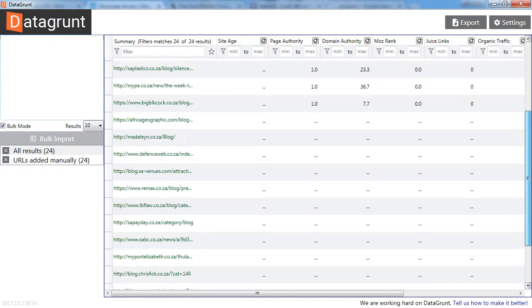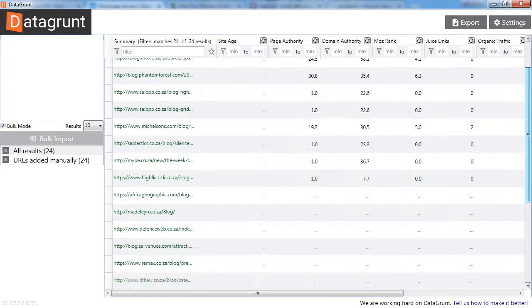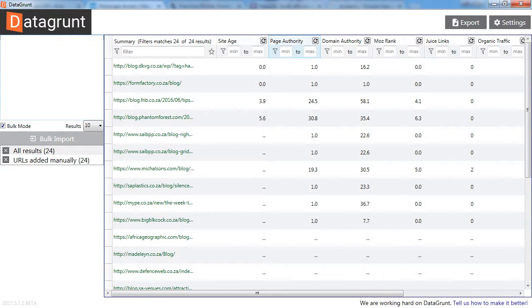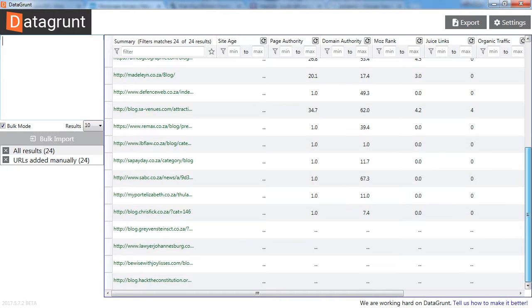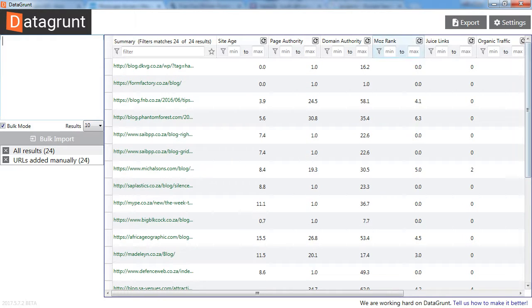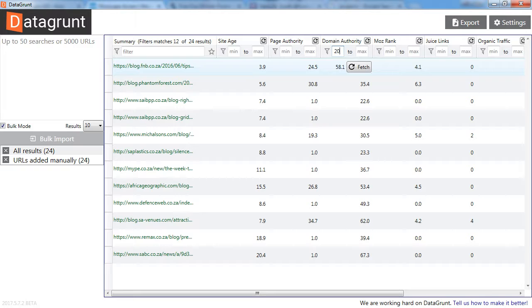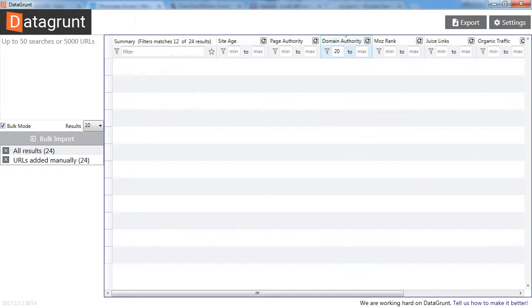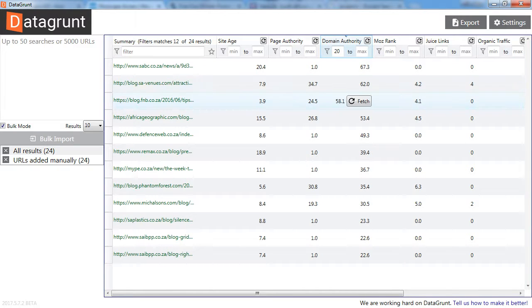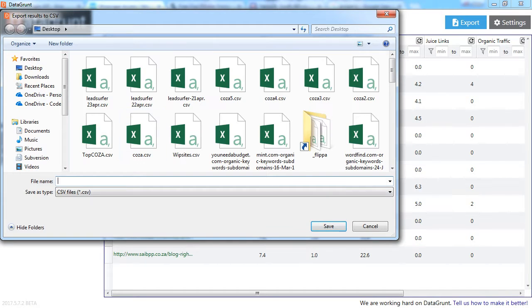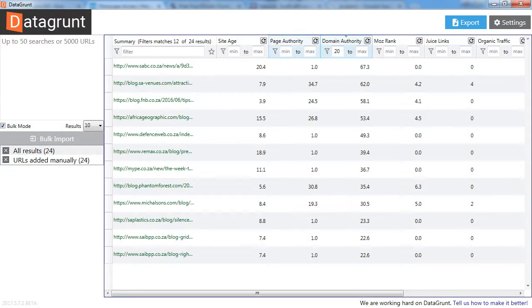So it takes a moment because it can only get 10 results every 10 seconds for the domain authority. And there I have almost all of them. And then you can say, well, we're only going to focus on sites that have a domain authority of at least 20. And I can click here to sort them, so the highest one is at the top. And then when I've done all of that, I can just click export and save it as a CSV file.